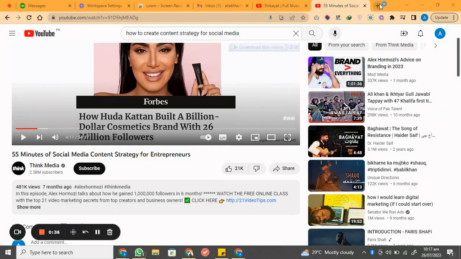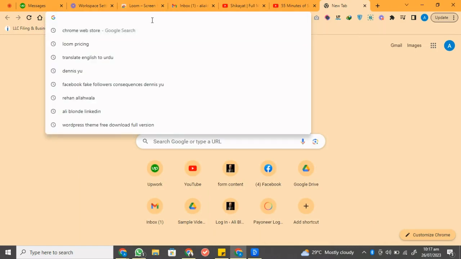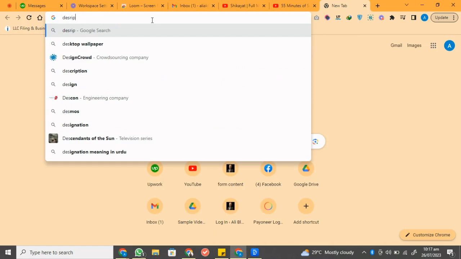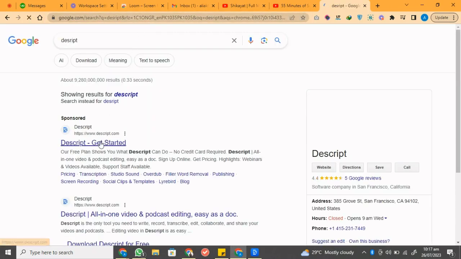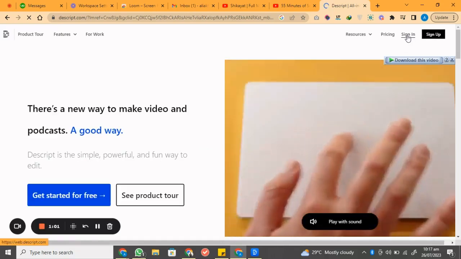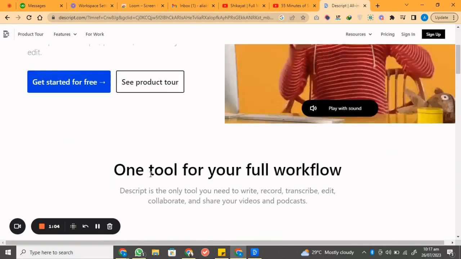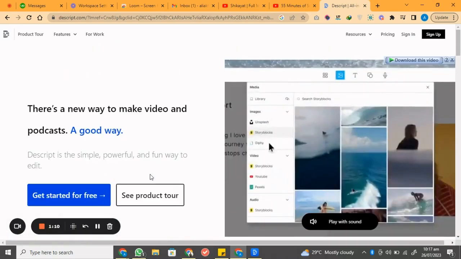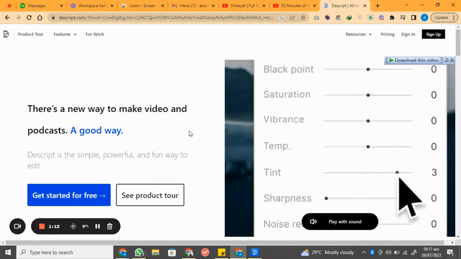In case you have no Descript installed on your PC, you just need to go to Google and go to the Descript website, and from there you will be able to download the Descript app. Once you sign in, it will automatically start the download, right? So it's easier than anything you can do in it. It's a one-click product.